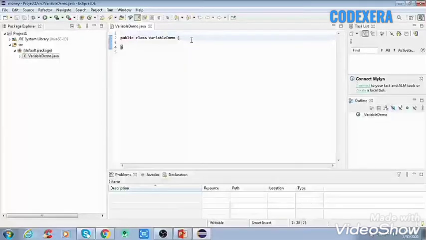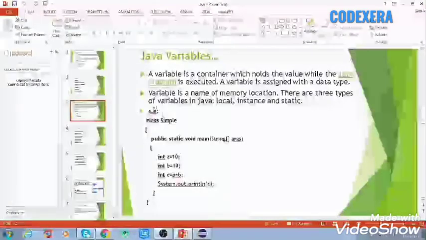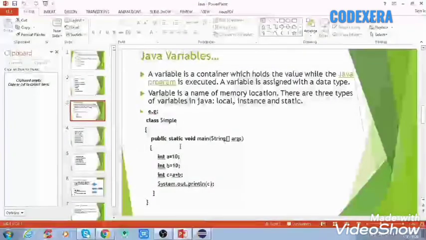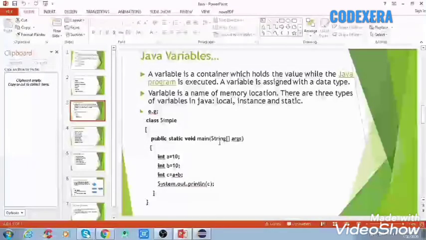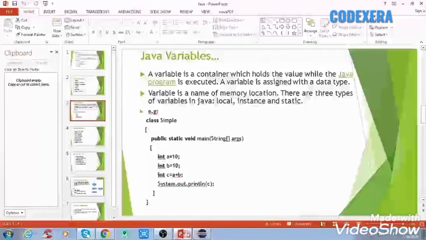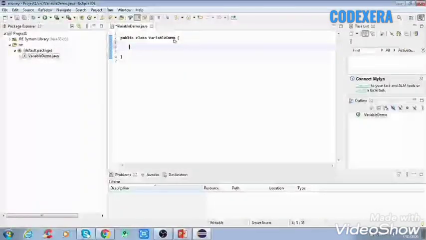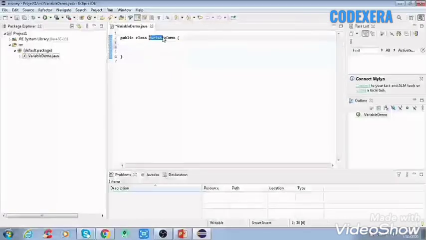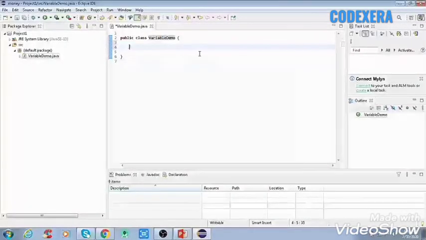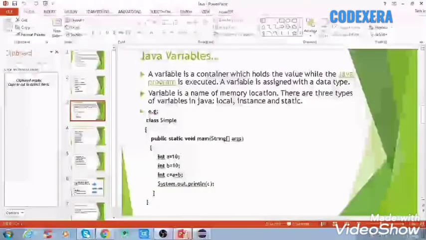Now here we'll start with our example for variables. Firstly we have to create a class, and inside that we'll write a method, the main method, that is public static void main. I will explain about these methods in upcoming tutorials, but here we'll only see how a variable works. So I have already created a class with the name variable demo. After that we'll write the main method.